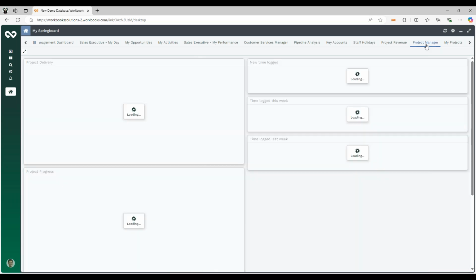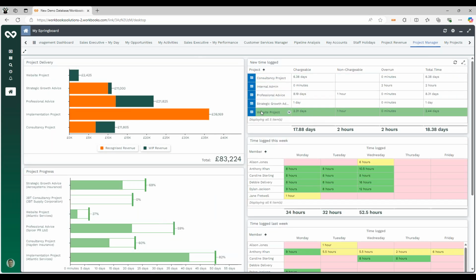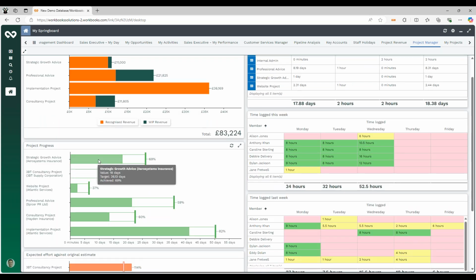Some of the other examples in the dashboards we've got in our project manager dashboard, we've got some views of the project financials again. We've got some overall project progress charts. So we can see for our strategic growth advice projects for Aero Systems, we're 69% through the project. So that's based on it being a 26-day project, and we've logged 18 days worth of time against that. So we can see where we are and track our progress in the project overall.